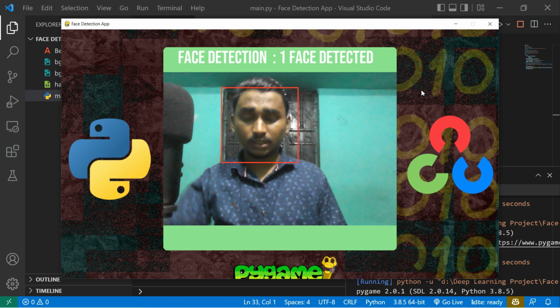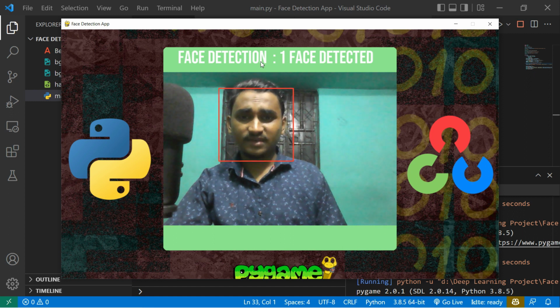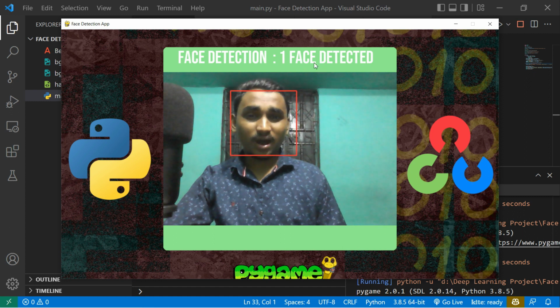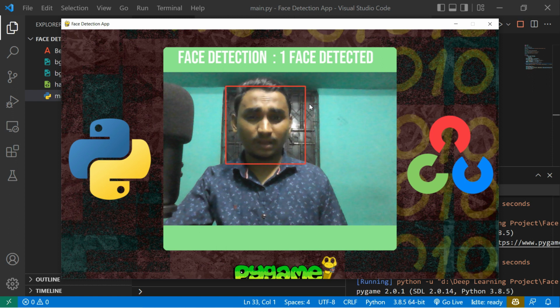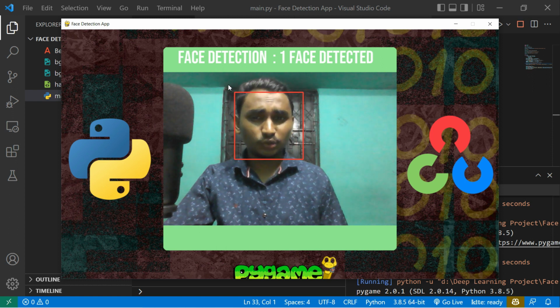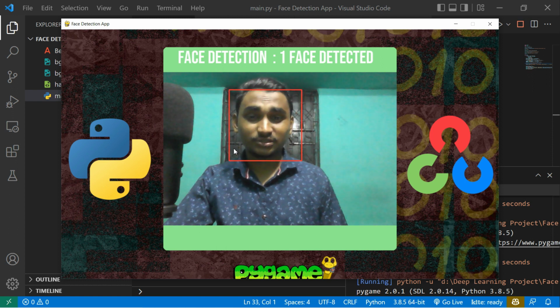Oh, that's cool. It detects the face, and you can see the face detections: one face detected. That's really cool, right? And our code is now completed. You can also do some designing here. I am not actually trying to do that right now. I already do this in my face detection web apps using Flux.